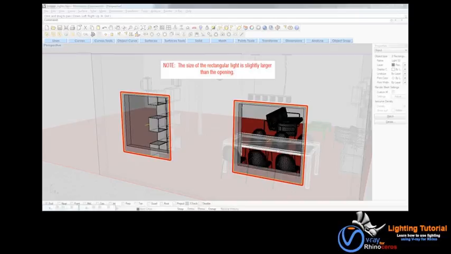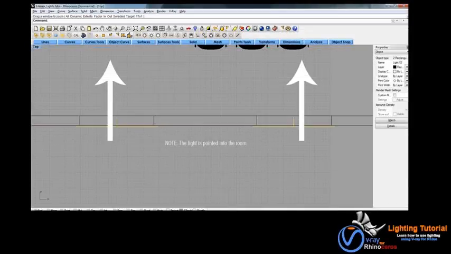The next step is to add rectangular lights at the openings to supplement the sunlight system. This helps to create additional light as well as add a bit of realism to the scene by focusing more light at the openings, a phenomenon that also occurs in nature. To do so, create a rectangular light that is slightly larger than the opening, ensuring that the light is pointing into the room.